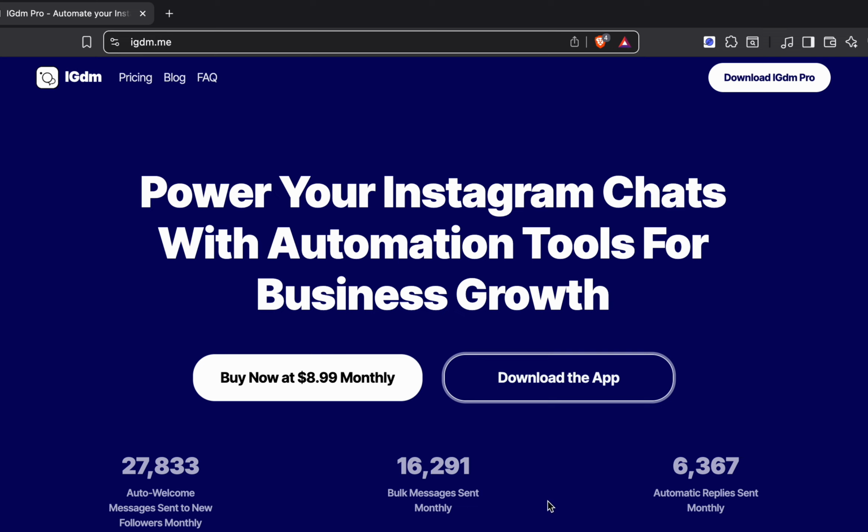The tool we're going to be using to do this is called IGdm Pro. So the first thing you want to do is come to the website. The URL is igdm.me. I will put a link to the website in the video description. And so what you want to do when you get to the website is download the app.